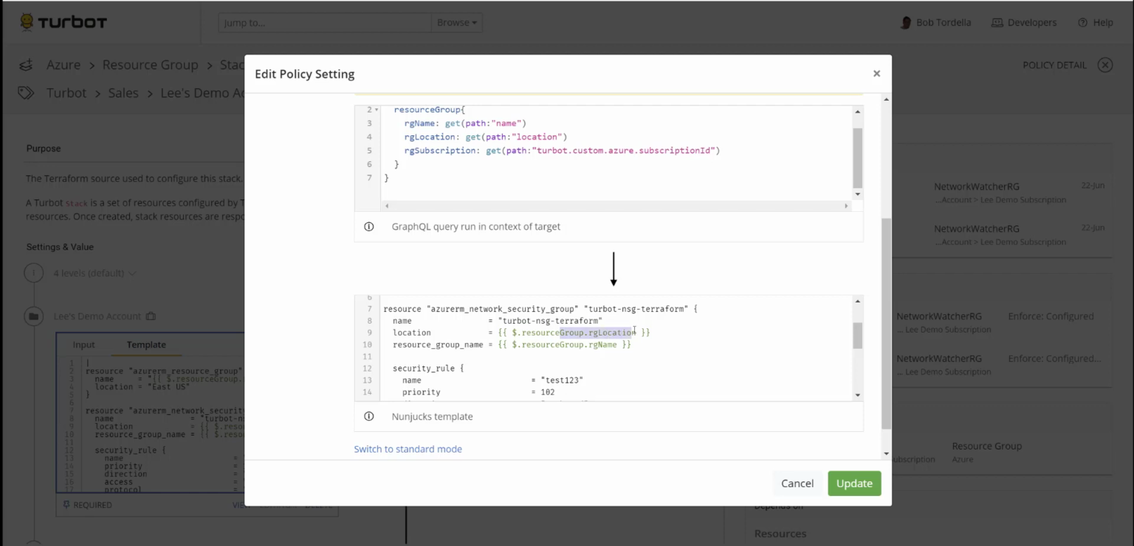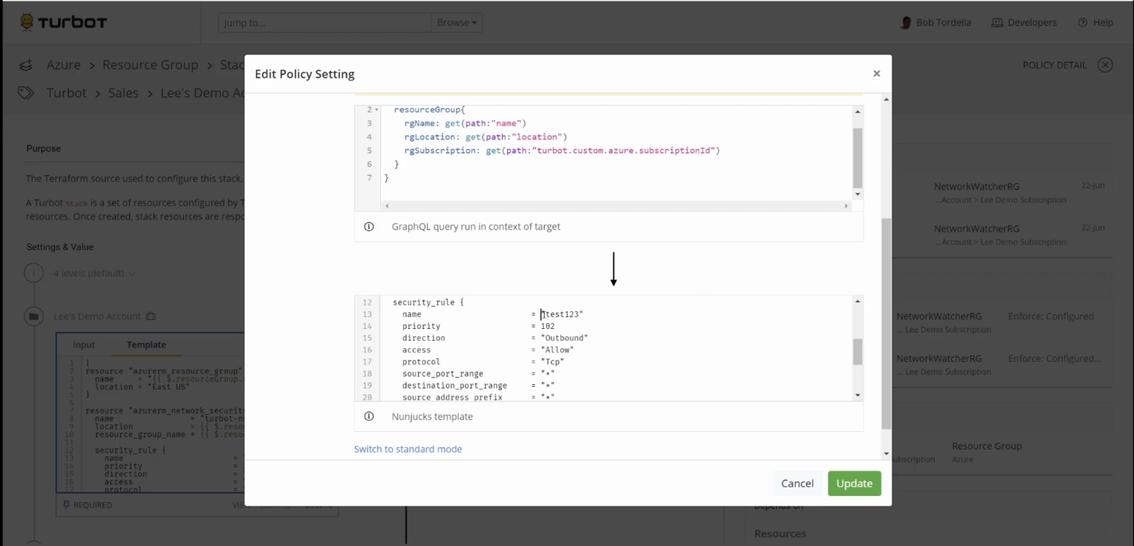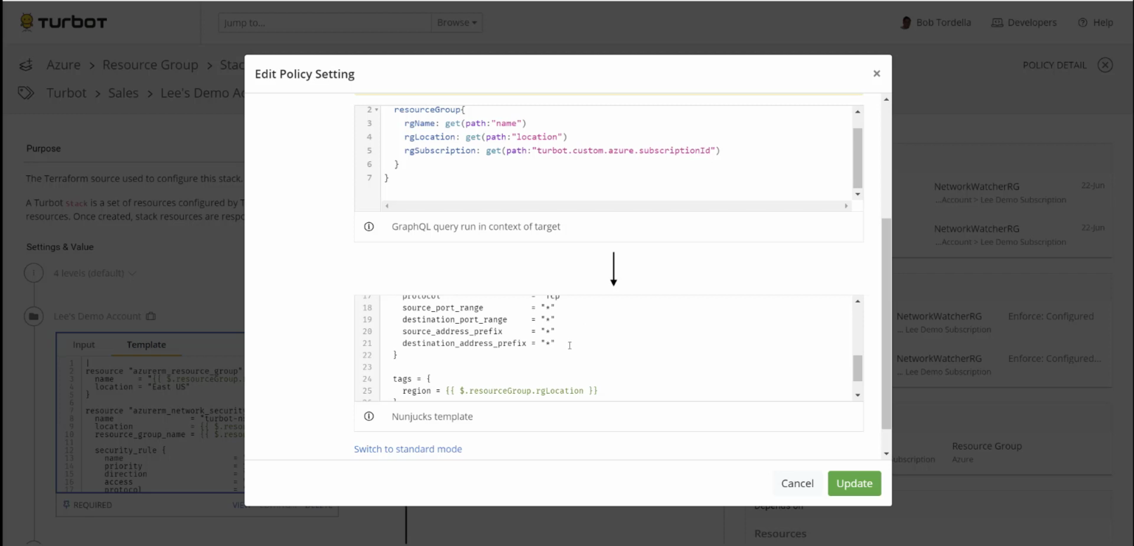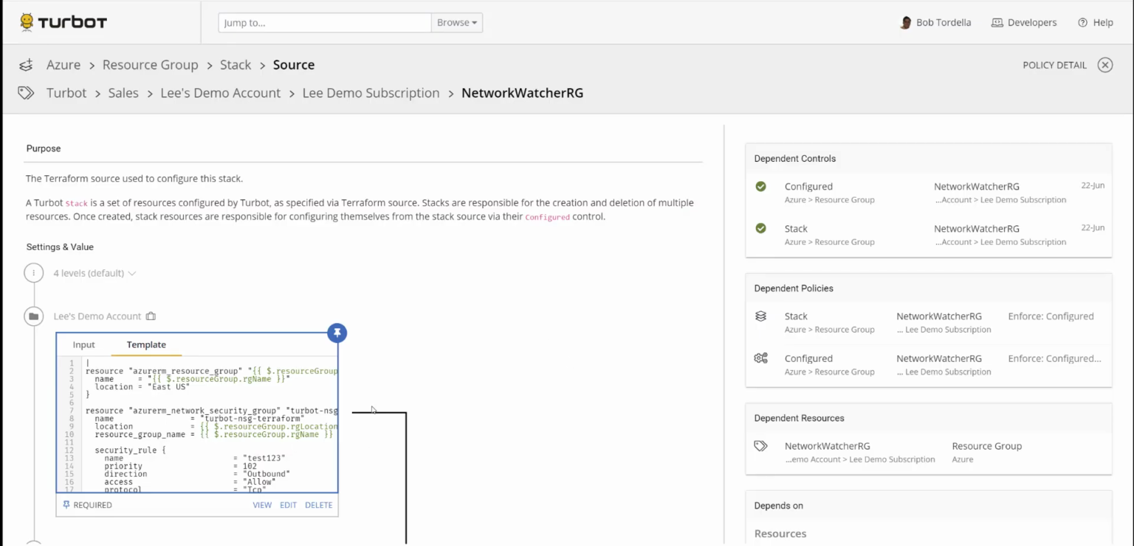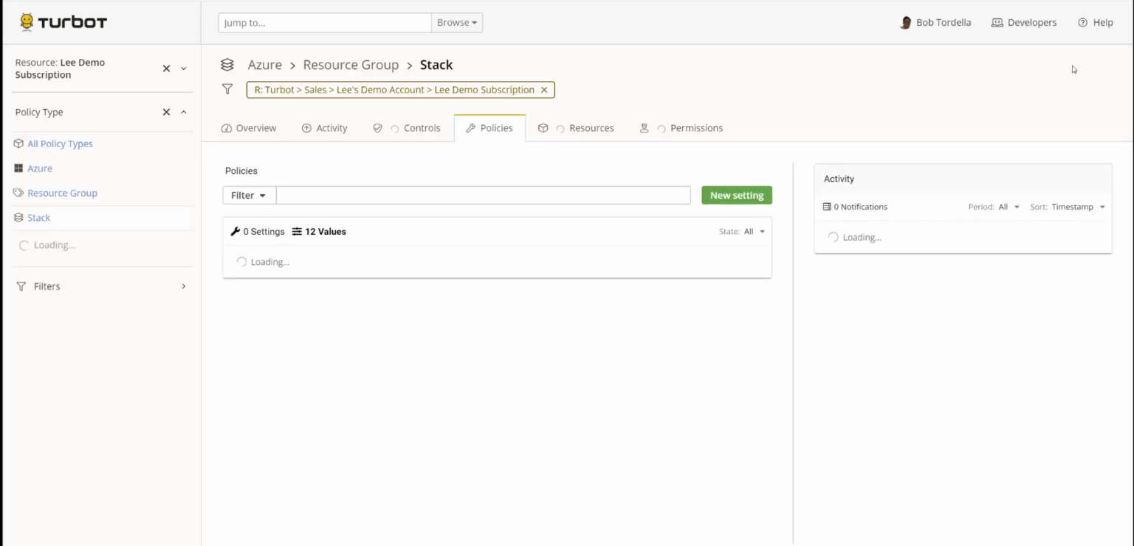So it's looking up the resource group location and also bringing that down into the logic. This is just a variable from the CMDB. And in this example, it's just pure Terraform of setting that particular security rule for an ingress or an egress, and then tagging it, etc. So it's all Terraform out of the box that you can set. And so here I've set that Terraform stack, and then it deployed it across all of my resource groups.